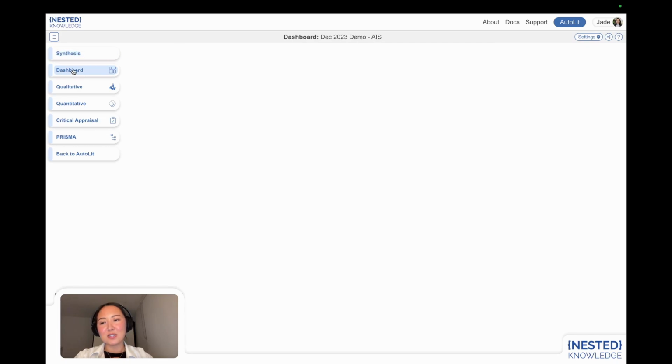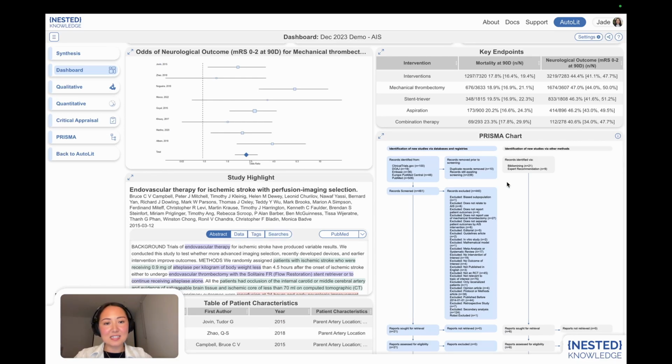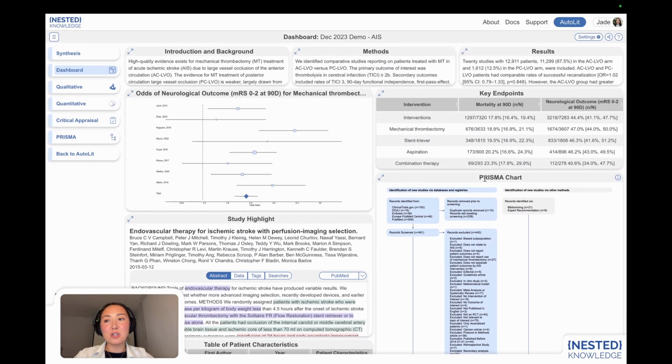But to go to the next one on the list, dashboard. Again, dashboard is generated within Autolit. You can edit this, make it look exactly how you'd like. And essentially what this is, you have text cards, image cards, table cards, a study highlight, and your PRISMA diagram. And someone who's looking at this synthesis can go ahead and download each of these different components. It's a great way to visualize that data.